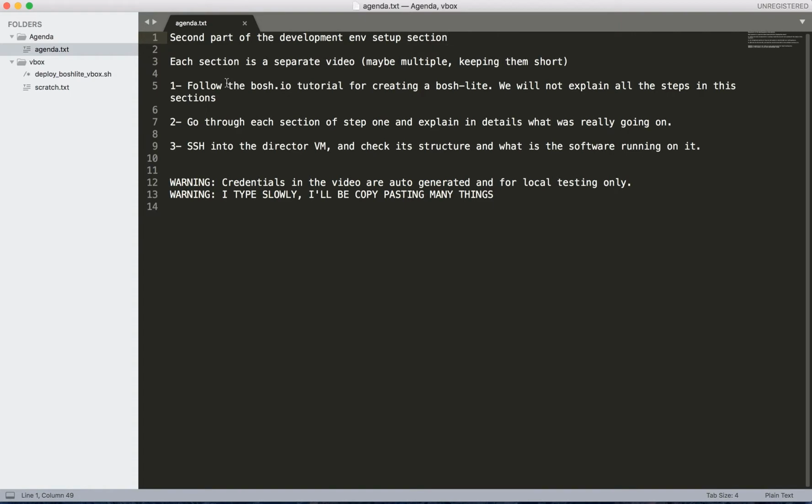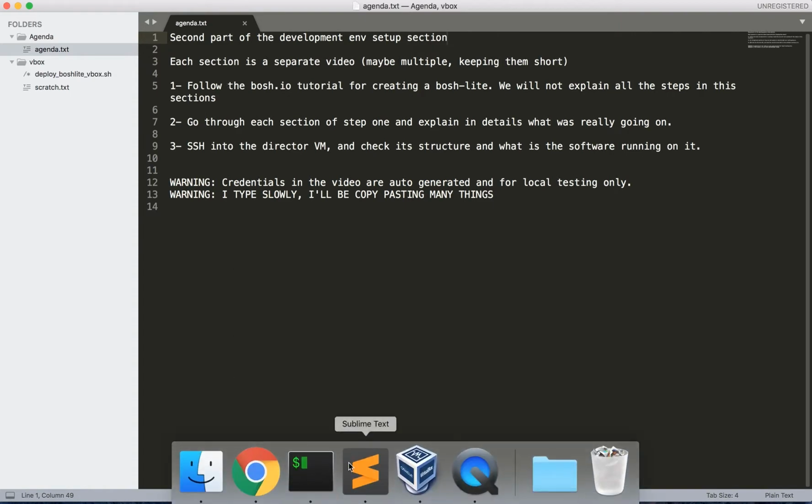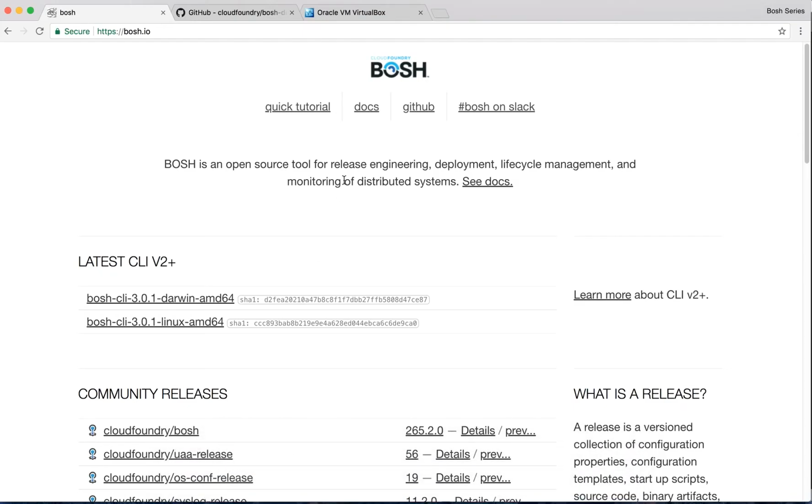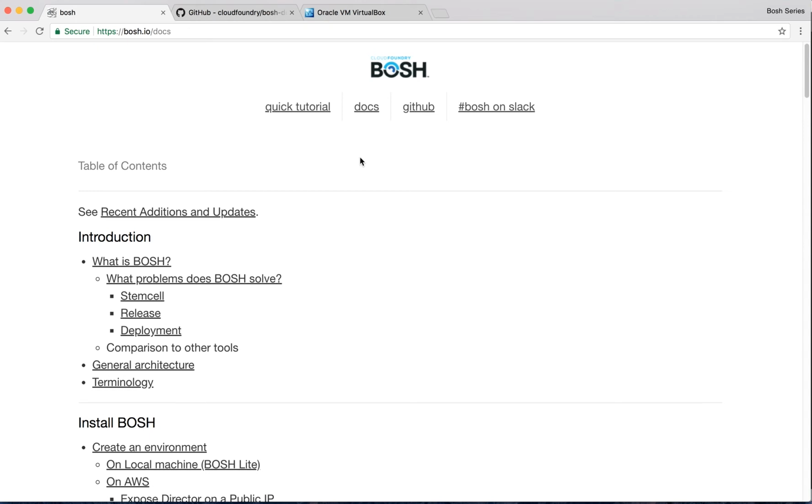So let's get started. First, let's go to the BOSH.io website. You can just visit it, and let's go to the docs. And our objective, as we were saying, is to just follow the steps here to create a BOSH-Lite VM. We will not go into very detailed explanations of each step. We're gonna just cover a bit. That will be the later videos.